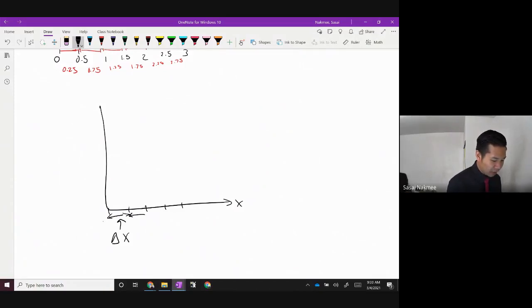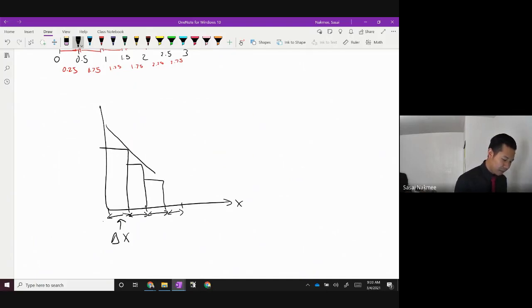So the delta x from here to here should be the same as it is from here to here, as it is from here to here. And to get the height, if it was like this curve right here, we would calculate it based off the right-hand side. So this right here would be the height of this thing.